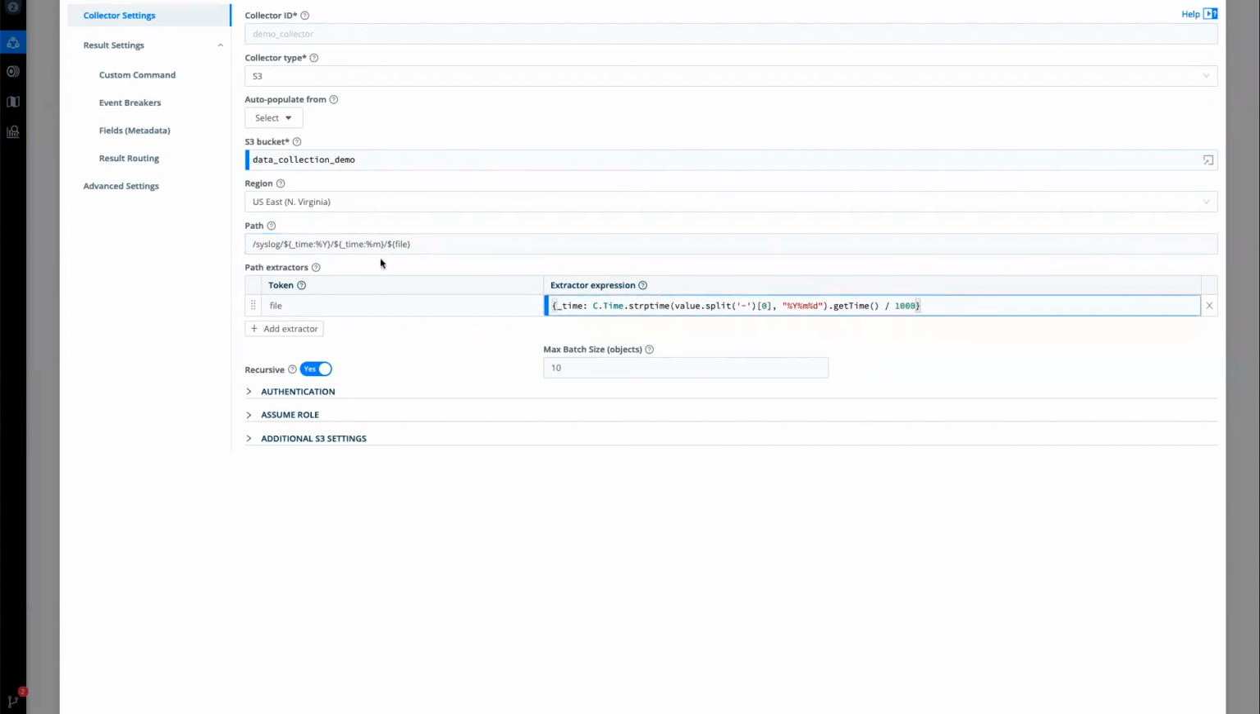So what was useful here is actually in the file name, there was a date. And so this is what I'm doing here. The file is actually the file name. It's not a folder. So as long as I don't put a slash on the end here, I can actually grab the file name out of this path. And then I can use what's called a path extractor. And this path extractor is a JavaScript expression. I reference the token from the path. So you can see file matches file.